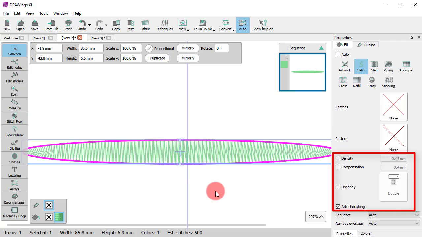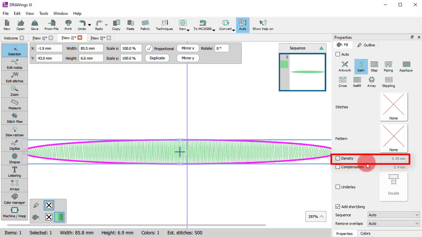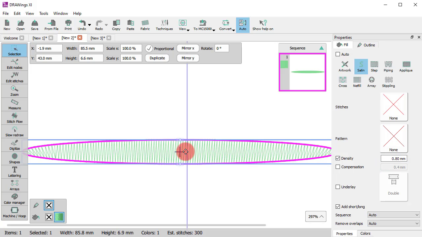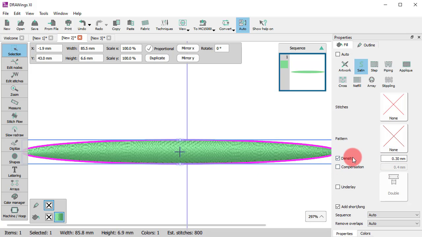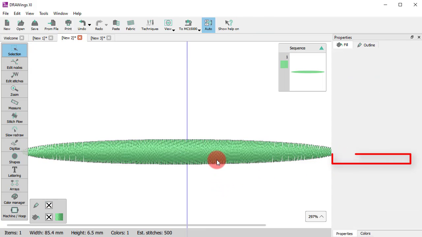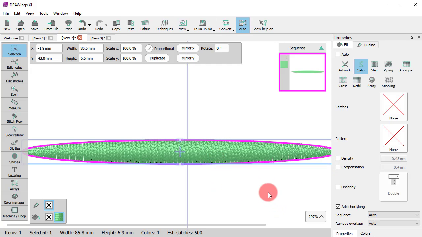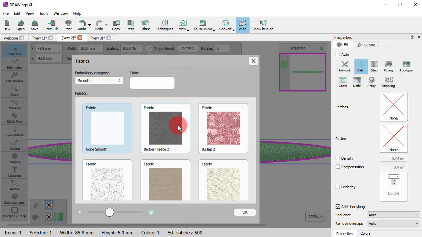Additionally, there are some advanced parameters that you can use to adjust satin stitch. First of all, you can change the density. In this way, you can make the satin lighter or thicker. When the option is unchecked, it is reversed to the default value. The default value may vary according to the selected fabric.